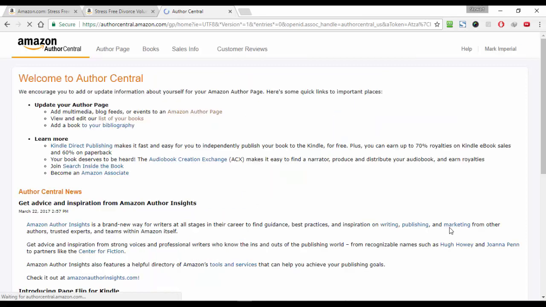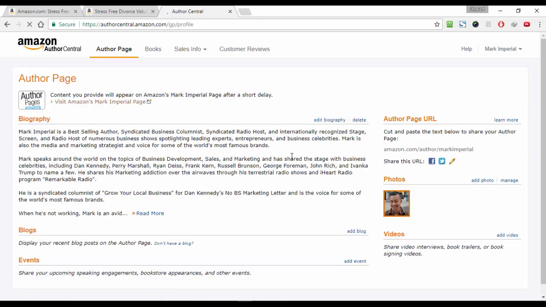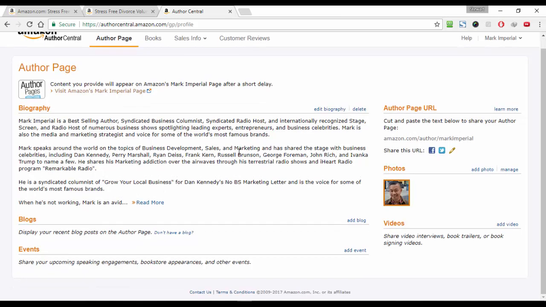So let's just go ahead and log into Mark's account. From the top, as we can see here, we have the author page, a list of books, sales info and customer reviews. Let's take a look at Mark's author page. Let's click on there and see what it looks like. So this is what the Amazon Author Central page looks like on the inside. This is the admin area. The public don't get to see this.